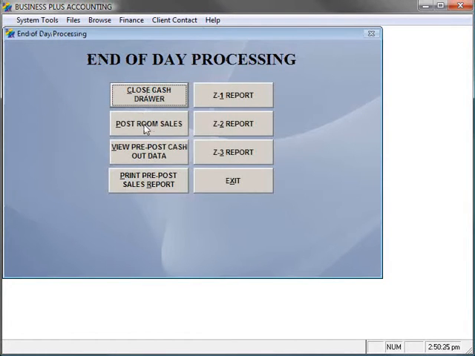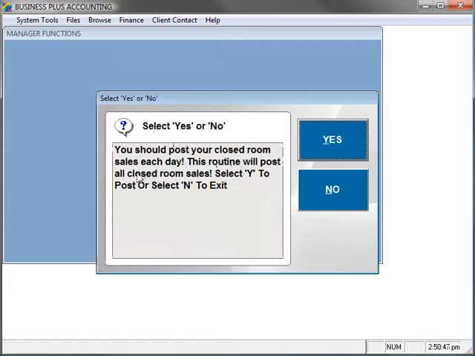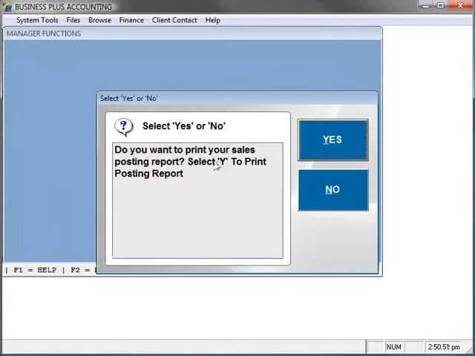The next option is to post the room sales. Typically, once you've finished closing your cash drawers and reconciling and making sure that everything is closed that needs to be closed, then the last thing you would do during the day is the post of the room sales. When you select post room sales, it will tell you that this needs to be done each day, and at this point data is moved from the hotel system into the accounting system.